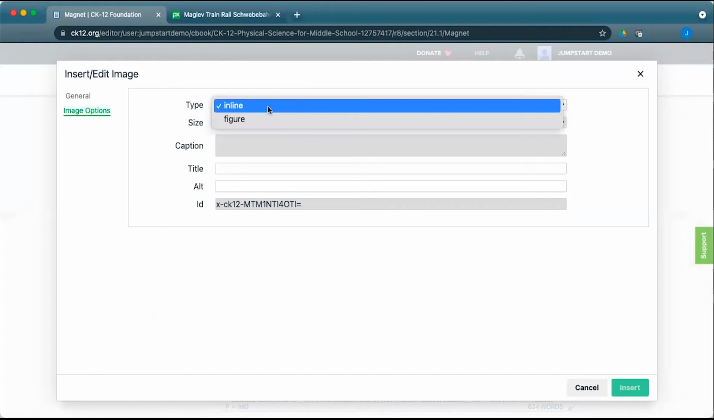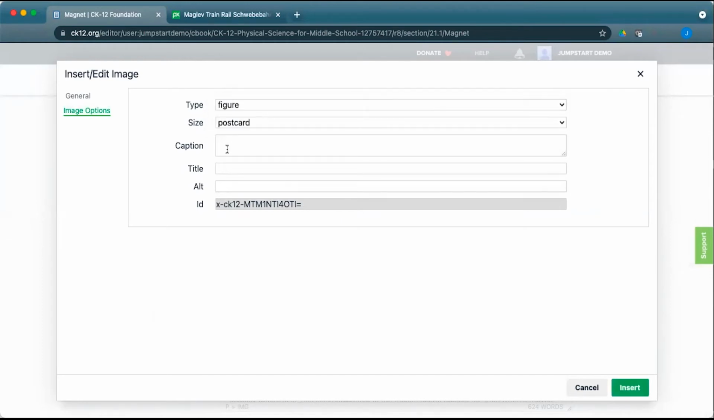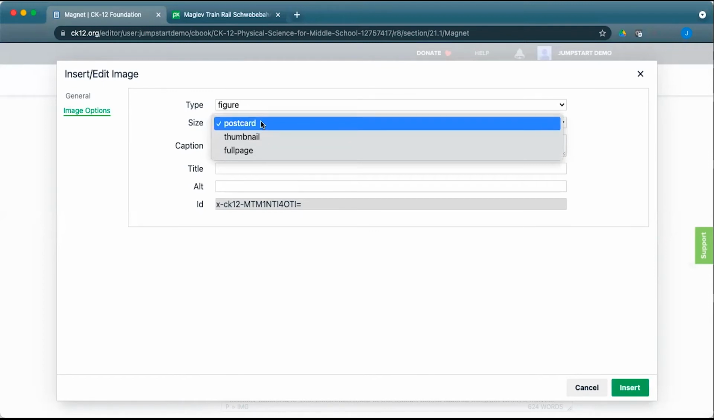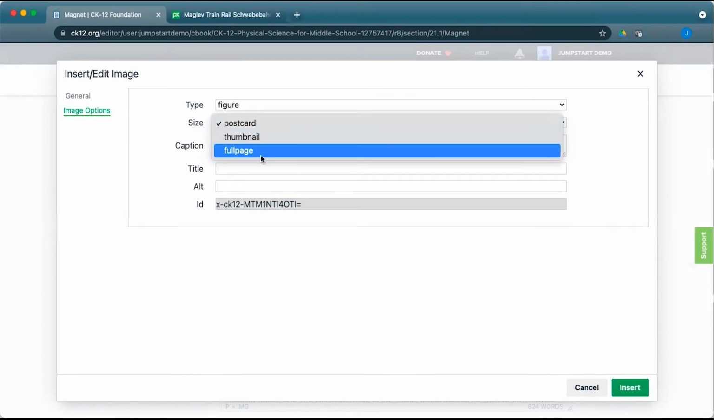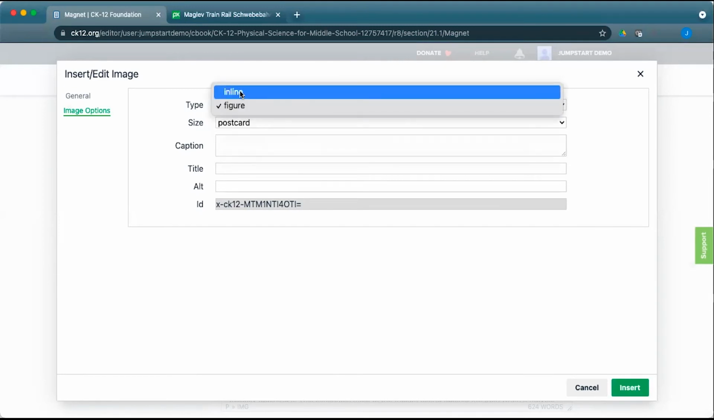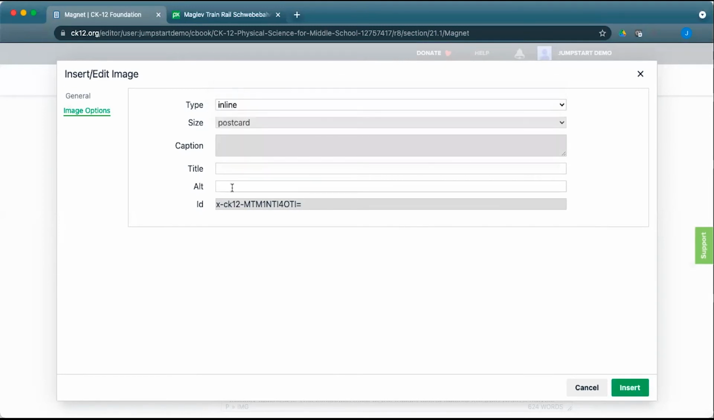If I wanted to choose a figure instead that allows for captions or different pieces, I could pick a thumbnail, teeny image, postcard, or a full page if I wanted to work my way up for those particular sizes. You're more than welcome to explore that, but be aware that it's based on the width of the image. So a really tall image might take up a whole page versus a more horizontal image might still be appropriately spaced across that page. You're welcome to add a caption for that figure. And I can go back to inline as well if I want it back there.